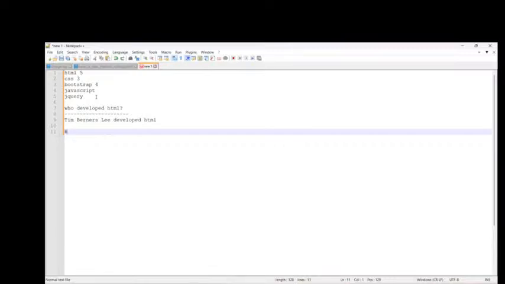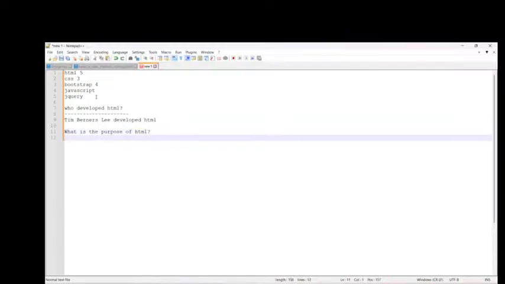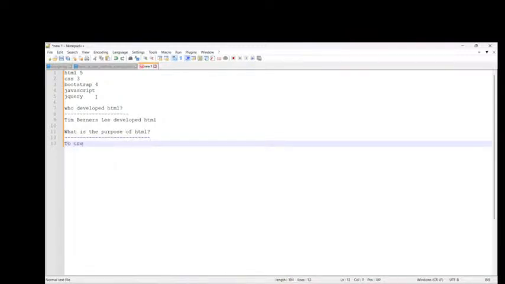Okay. Then what is the purpose? For what purpose? What is the purpose of HTML? To create web pages or websites. By using the web pages only, we'll create a website. To create web pages or a website. That is the purpose for which he developed this HTML language. Clear, everybody? Respond, please.